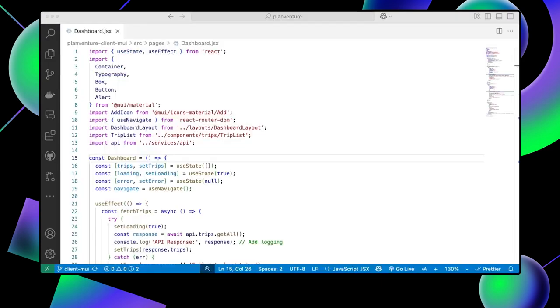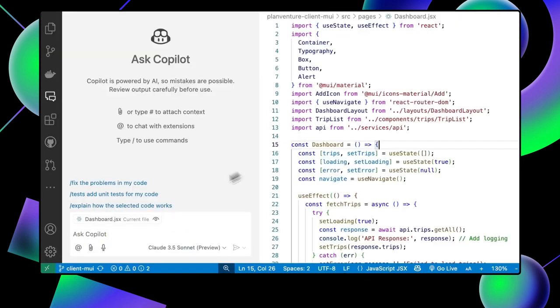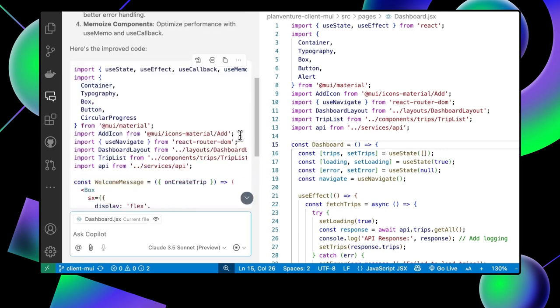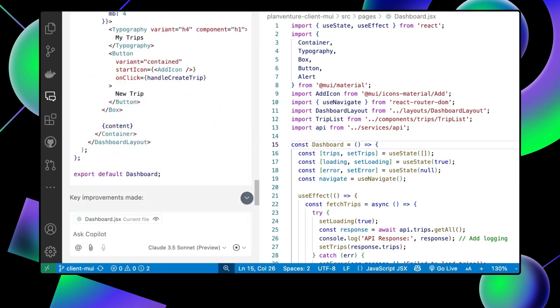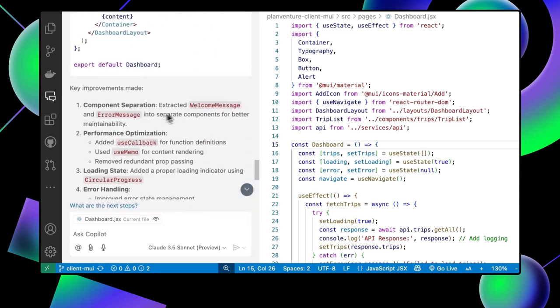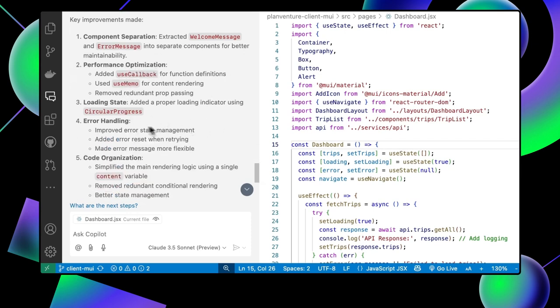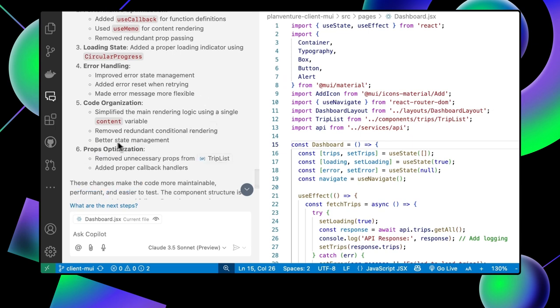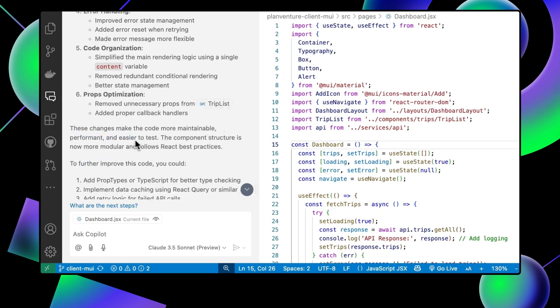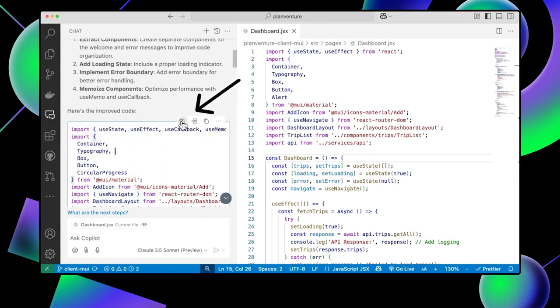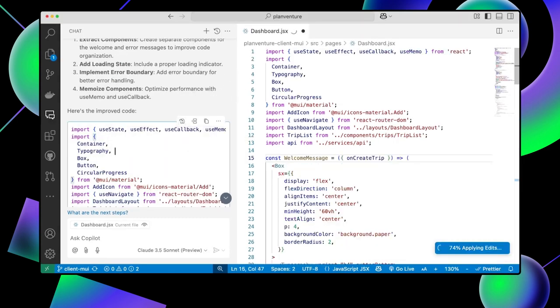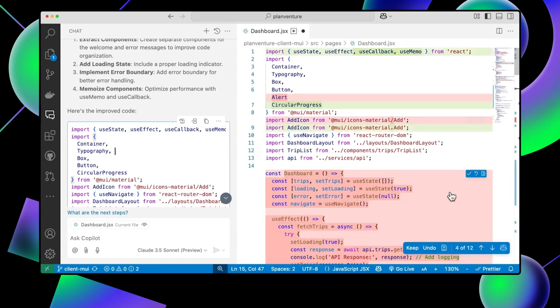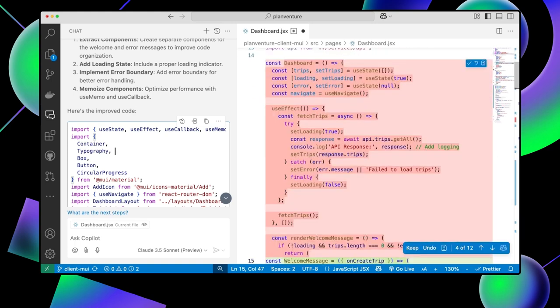Okay, so let's say that we have this dashboard component, and we want to see if there's anything that can be improved. We can open up Copilot Chat and ask, how can I improve this code? Copilot will then take a look at our code and give us some suggestions on ways the code could be improved. Let's take a look at what it generated. So we can apply these suggestions by clicking the Apply in Editor button, and Copilot will make the updates for us. We can also ask Copilot to explain each suggestion for us step by step.